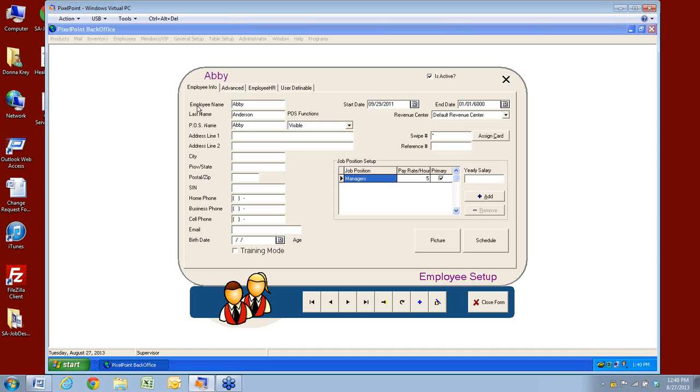So maybe Abby's real name is Abigail. So on my regular reports, I want this to show up as Abigail. But her nickname, or the name that she commonly goes by, is Abby. And you'll see that with a lot of people. They have their full name. So my full name might be William, but I go by Bill. So my POS name is Bill. Or maybe I go by Shorty, or whatever.